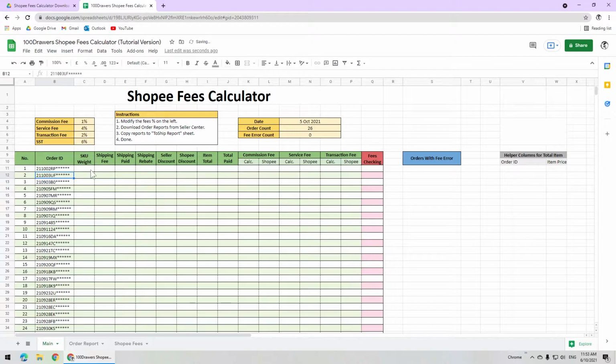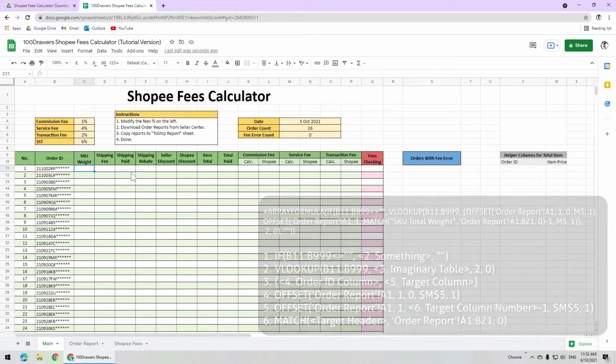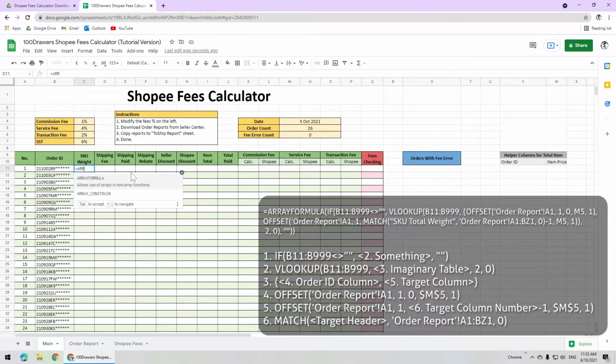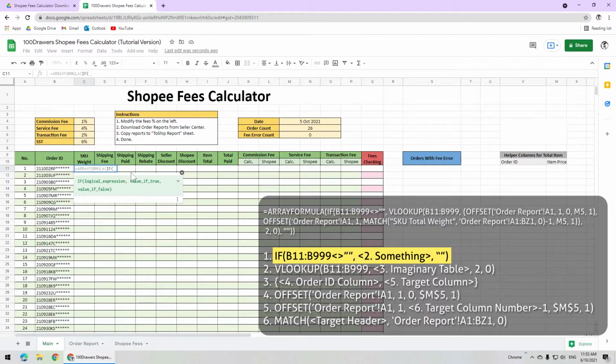Next, the SKU weight. It is using the main format of formulas that are being used for most of the columns. First, we have the array formula function for an array of results. Then the if function to check if the B11 to B999 is not empty. Then something will happen. That something is a VLOOKUP function.